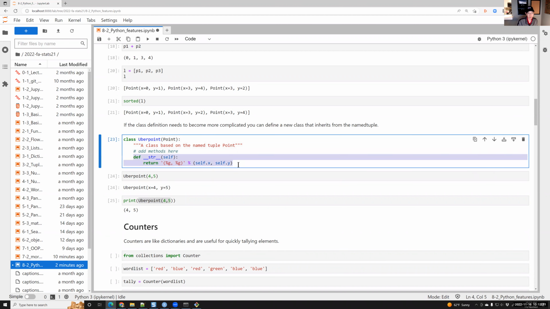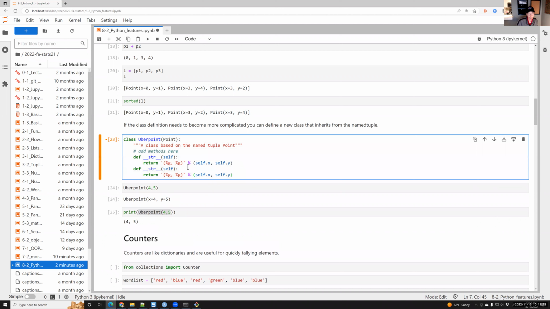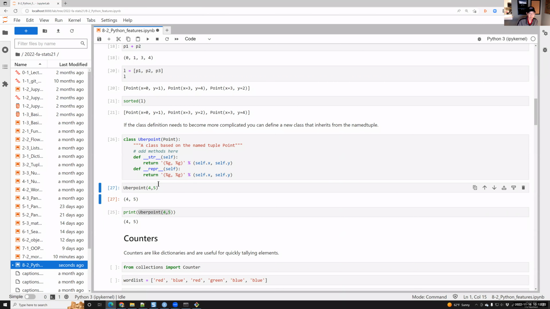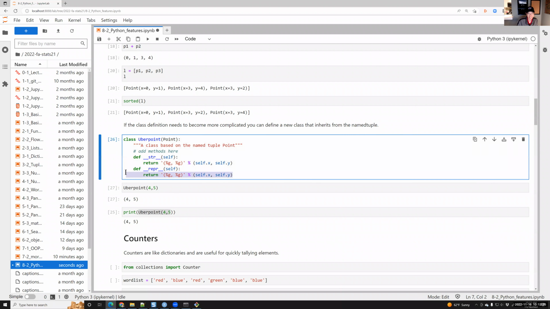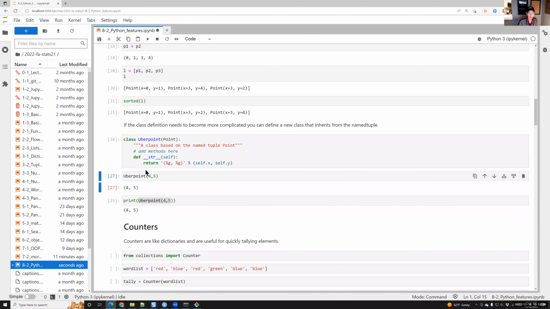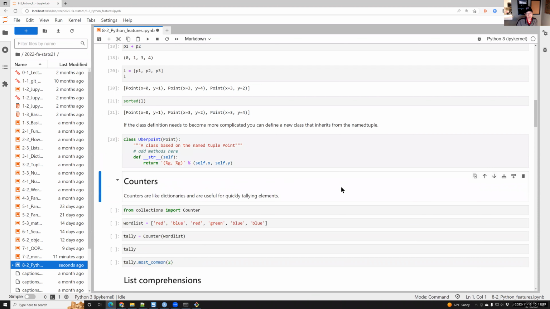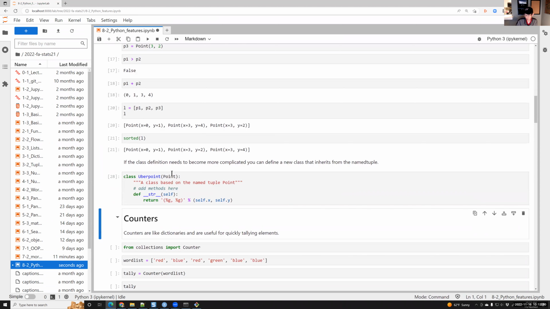I guess if I did, this is not how you should do it, right? This is not what you want. This is not how the representation method should be used, but if you did, then it would do that. So UberPoint inherits all of that. So the named tuple is pretty handy, and if you do need to expand on it, you can create a new class that inherits from it.